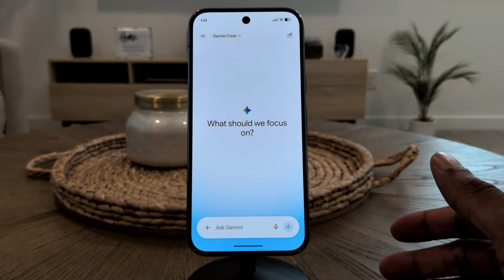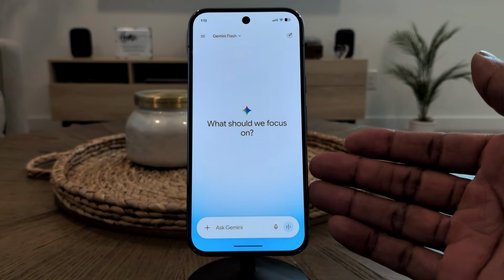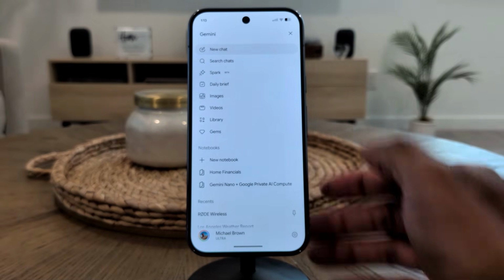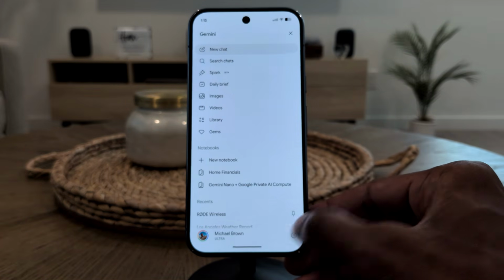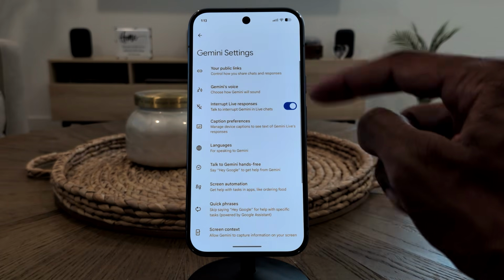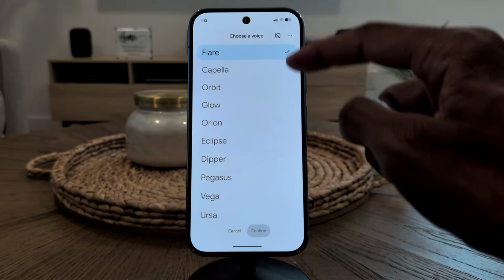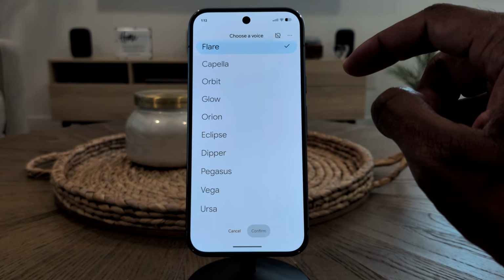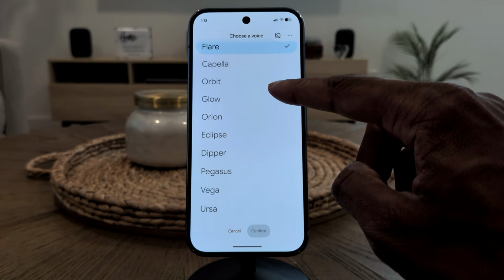So let's say you don't necessarily like the voice that Gemini has set already, that's default. You just tap the two lines at the top, hit the gear icon here at the bottom, scroll down, hit settings, then you're gonna hit Gemini voice. And this is gonna give you a different list of voices you can use. There's more to choose from. Tap on the names to give them a listen.